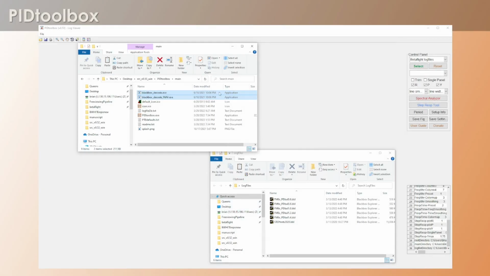Okay, so I wanted to make a little video showing a little fix that I've made to PIDtoolbox for an issue that has been a part of this program from the beginning. So you know how you always had to copy these blackbox decode programs wherever you had your log files located? Well, we no longer have to do that.